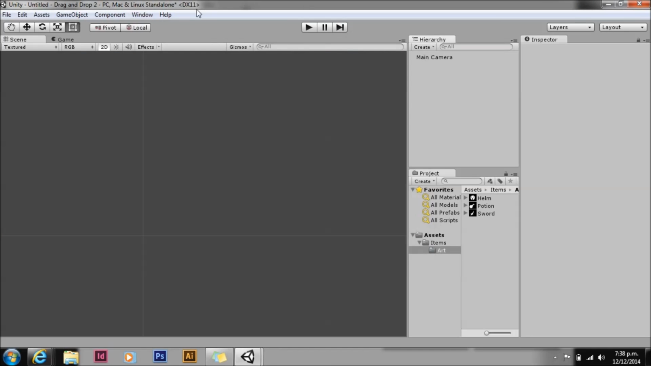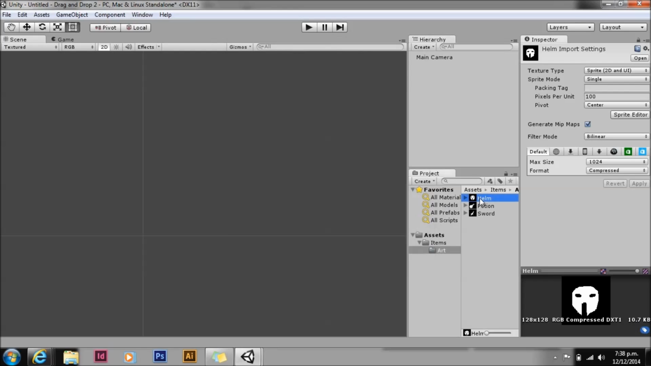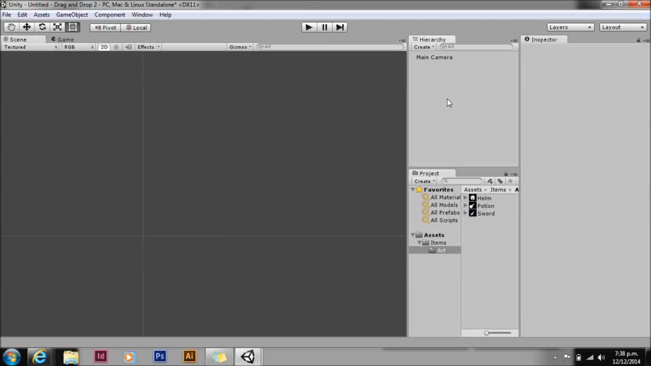First off, we'll start with a blank project. The only items I have imported to this project are a few pieces of artwork. Note that because we're using them with the UI system, we've imported them as sprites. Sprites for the 2D and UI system.